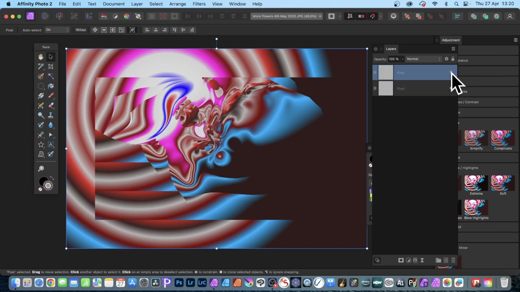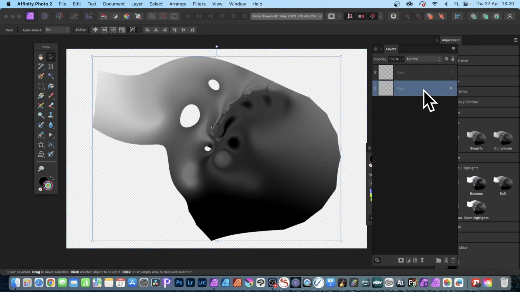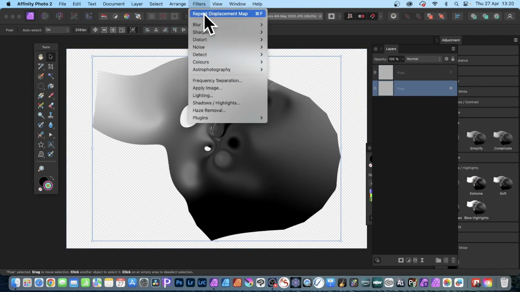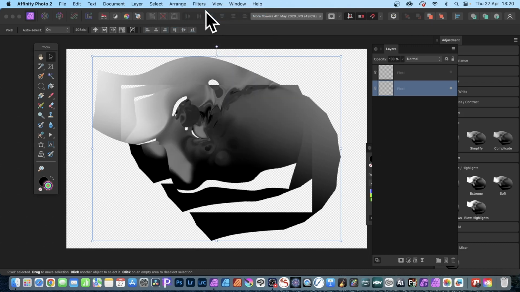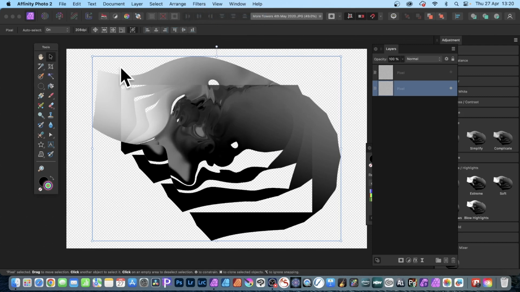But at the same time, you can always go back here, and here's the layer. You can always go to repeat displacement map on this. Now this will be using this image as the displacement map. There's no layer beneath, but it's still got it stored. So you can always just apply it to this. And then you can create some very odd designs to this one as well. And you can see the result of that. Now sometimes good, sometimes not. That's just using the repeat.